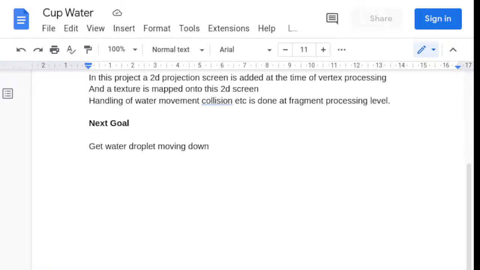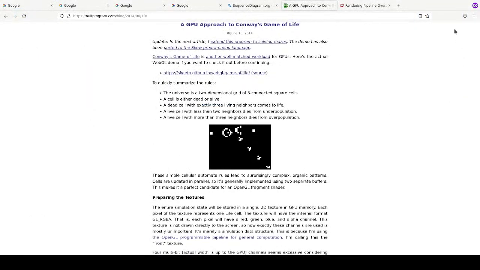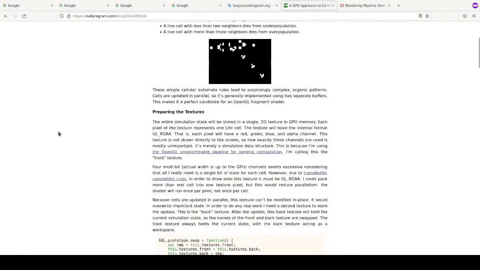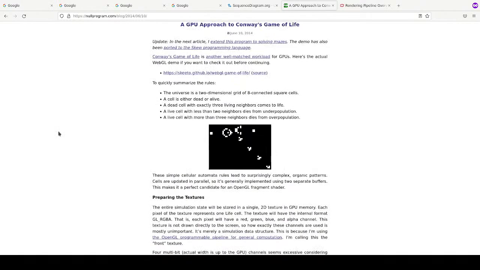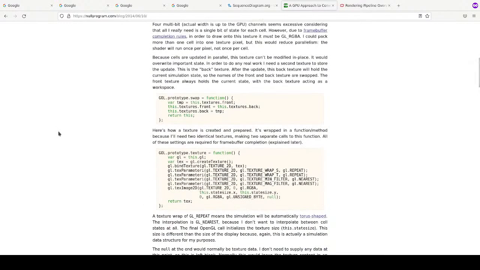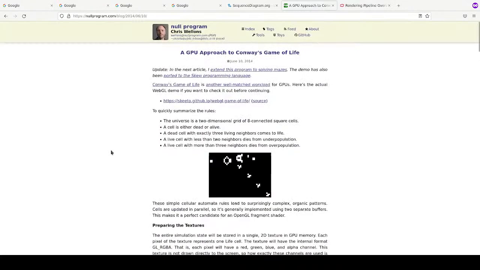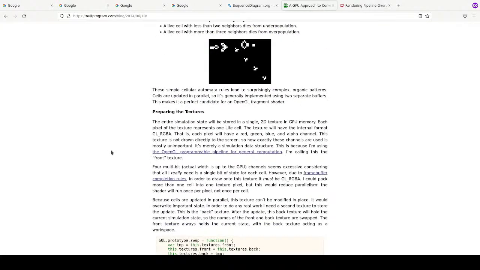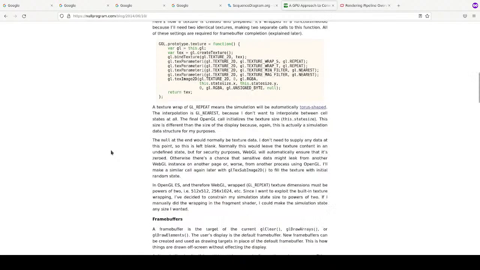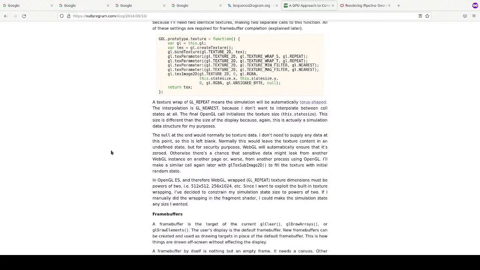So I'll just show the article. This is the article. Basically, it is using not Android OpenGL, but WebGL. But in this, what they basically do is program a game of life, using a fragment shader and a vertex shader.